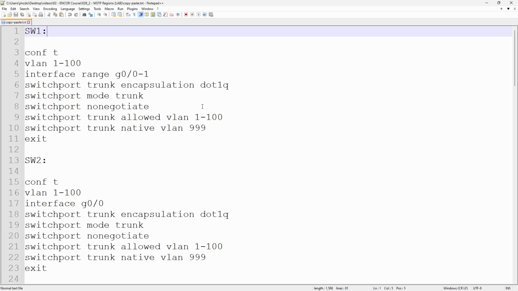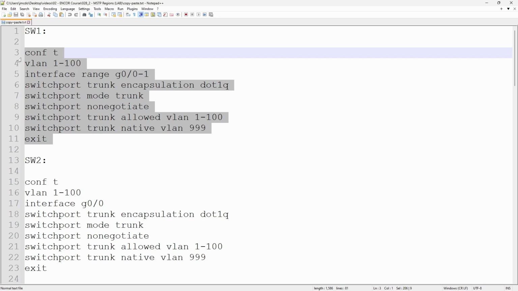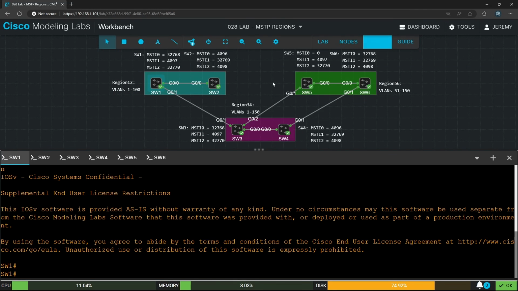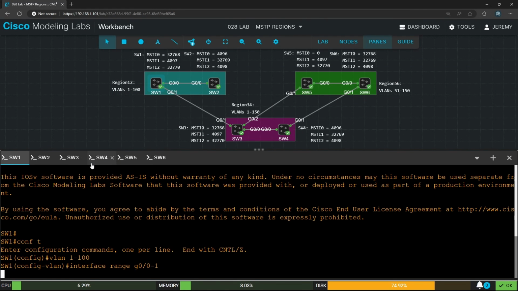So let's look at switch 1 first. We'll configure both G0/0 and G0/1, set the trunk encapsulation, static trunk mode, disable DTP, allow VLANs 1 to 100, all of the VLANs in this region, and then set the native VLAN. So I'll copy these commands, and then paste them into the CLI of switch 1. Okay, switch 1 is done.